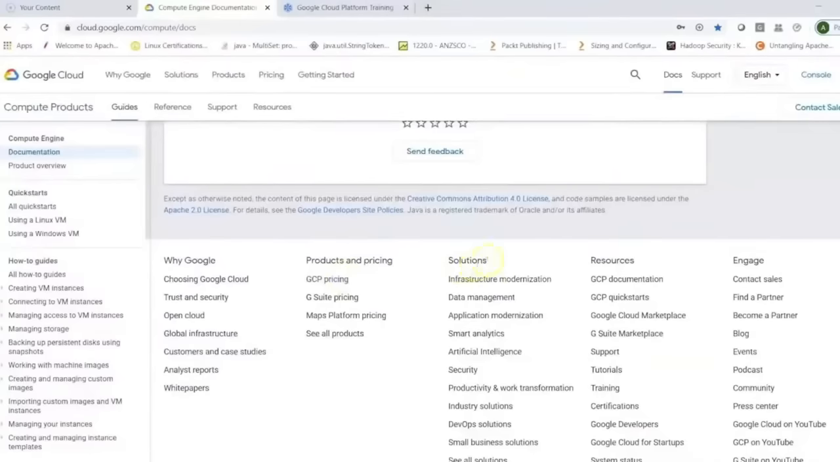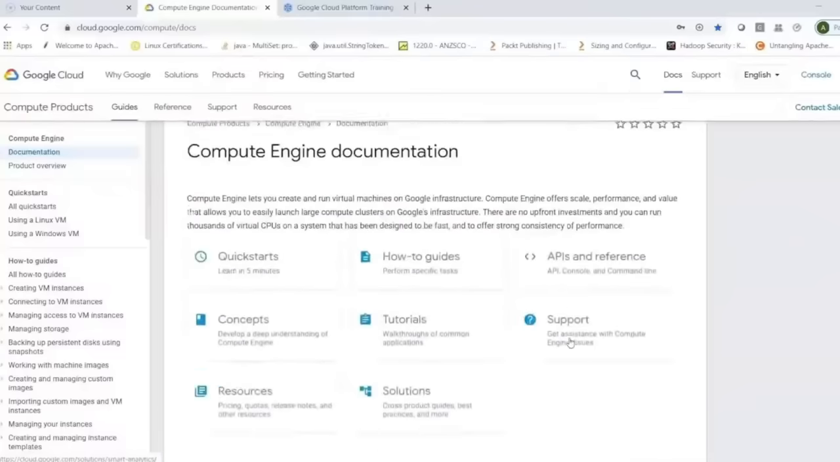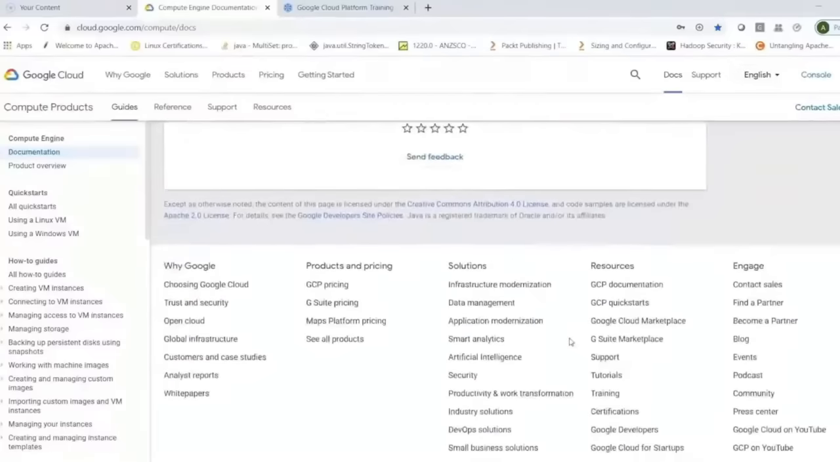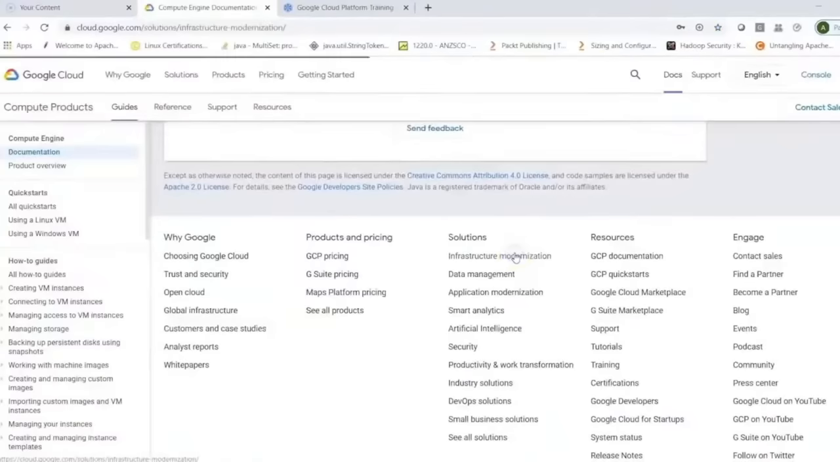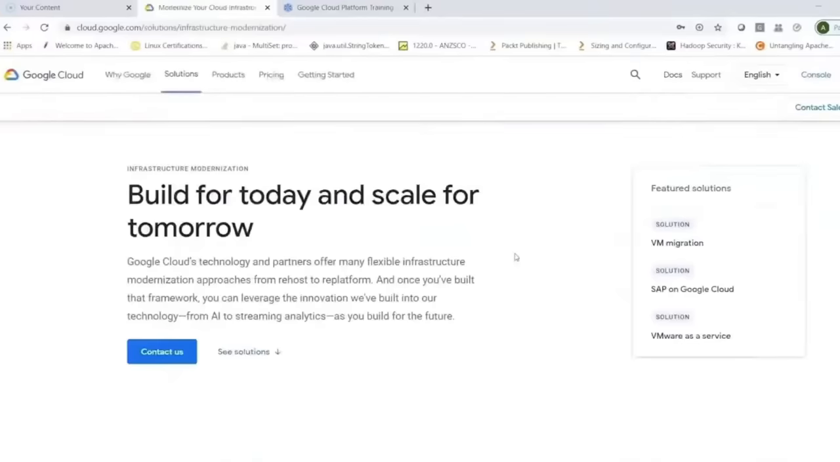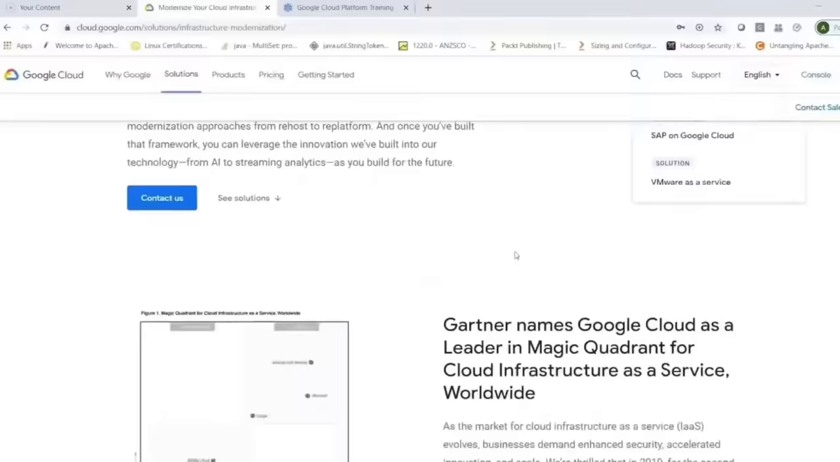You could be looking at solutions, which talks about infrastructure modernization. Now this is something which organizations are interested in when they want to move from their on-premise solution to Google Cloud. Now here, for example, I click on infrastructure modernization. You can always find some case studies. What are the different solutions we have here, right?